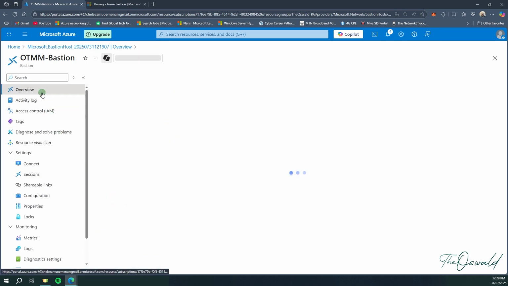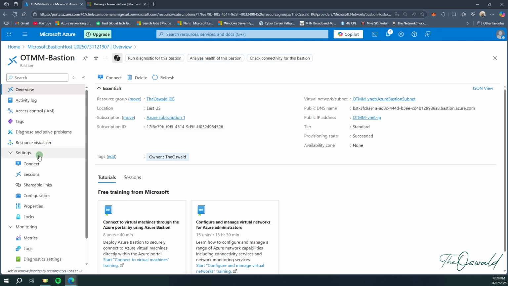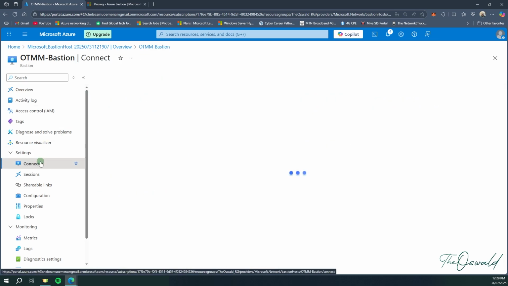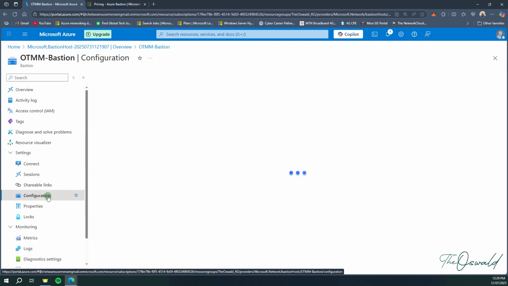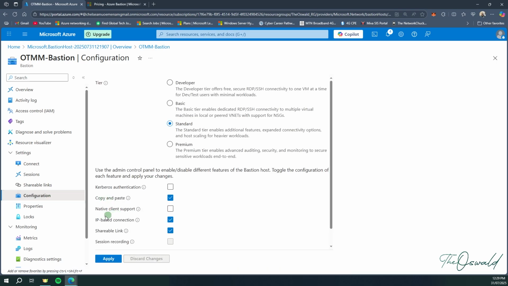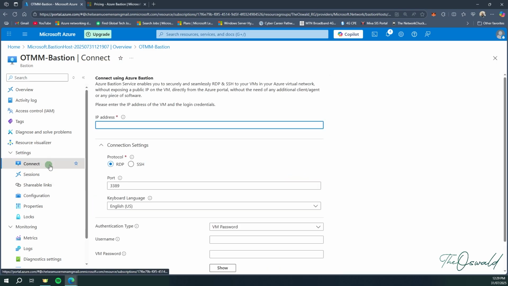In overview, we had an opportunity to connect. The same thing is here. If I click on connect, you would see this. We're given an opportunity to type in an IP address and connect. That's the feature we saw here. If I come back to configuration, it's the feature that says IP based connection. So if I come to connect right now, you can see that I can connect to a VM via the private IP address. Then you can choose the protocol, SSH or RDP. With your Windows virtual machines, you can use RDP, and with your Linux virtual machines, you can use SSH.